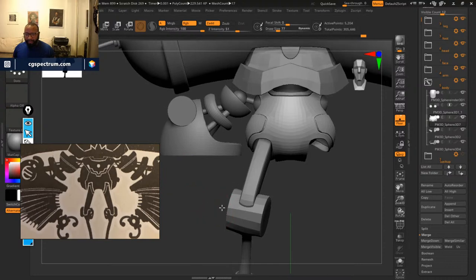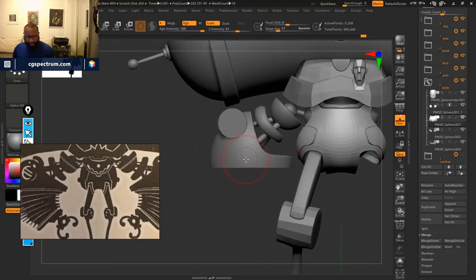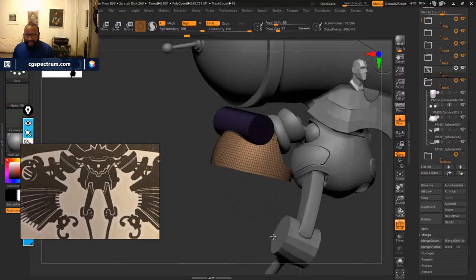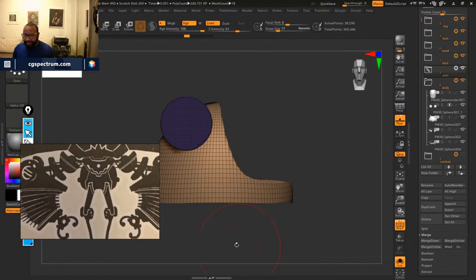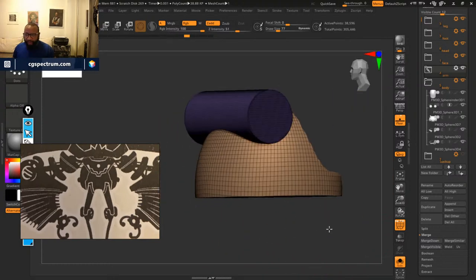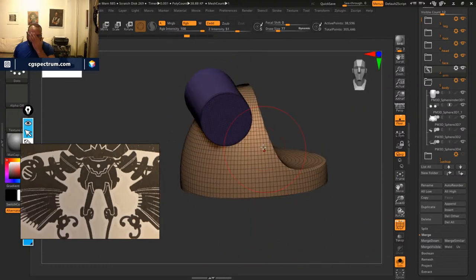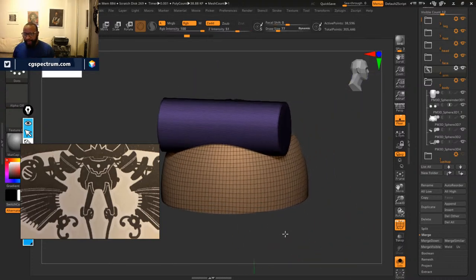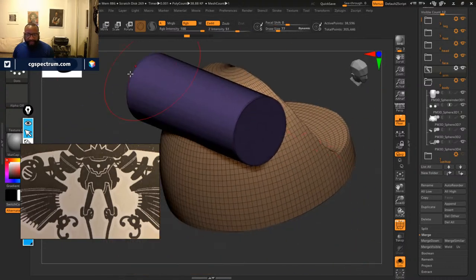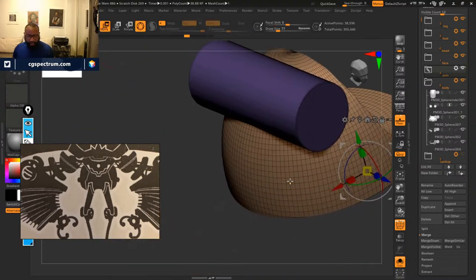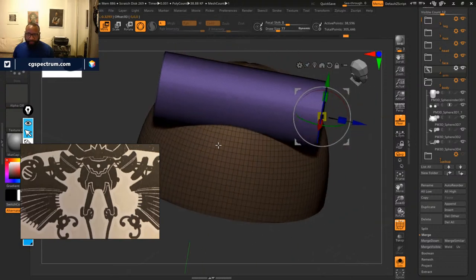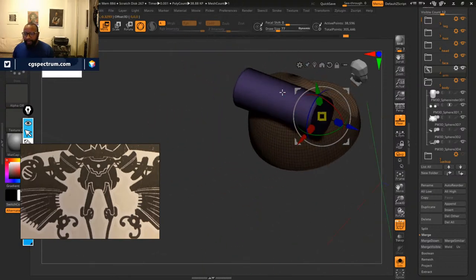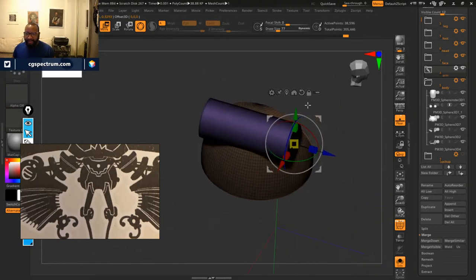Okay, the next part is going to be this guy, right? This arm piece here is kind of a mess because I just slapped it together, so let's take a look at this. What I want to do is this other trick that I've been doing a lot with this, using my polygroups to control my ZRemesher. So the first thing I'm going to do is go to my Move tool, and I'm going to Ctrl-click on this guy. If you Ctrl-click on a polygroup when you're in your Move tool, it'll mask everything else and move your gizmo.